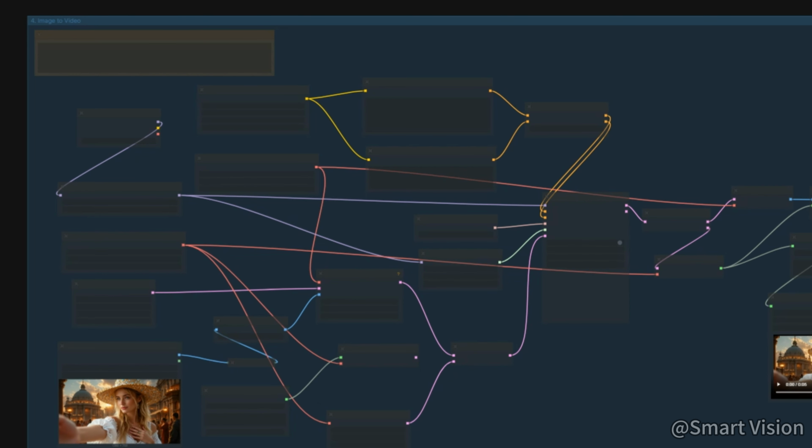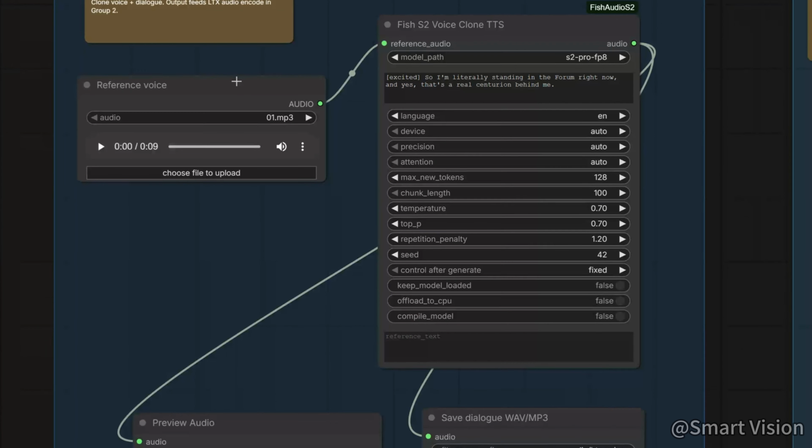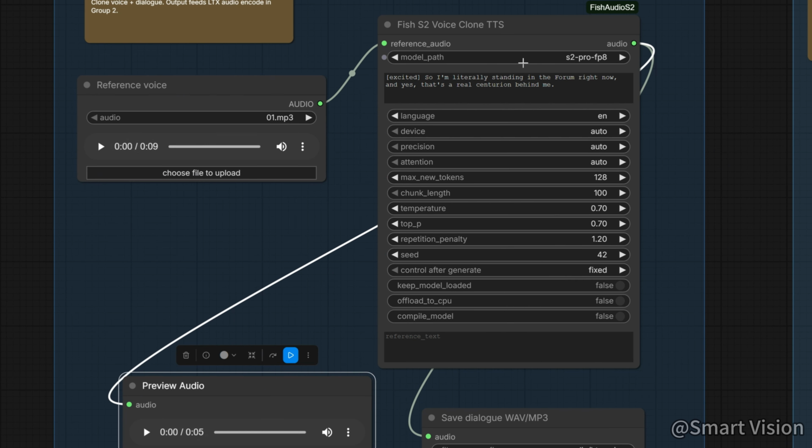First principle, audio and visuals must be processed separately and generated independently. For character dialogue, I use Fish Audio S2. Of course, you can replace it with other open-source TTS solutions, as long as it sounds natural and stable.